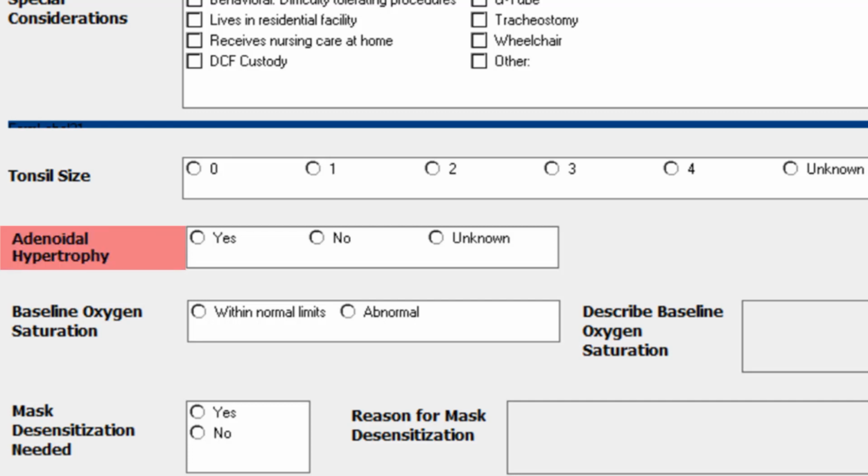Adenoidal hypertrophy as well. Baseline saturation, again, sort of comes back to what I was talking about earlier. If you've got a kid who has underlying lung disease or heart disease, it just makes it easier for the on-call team to manage the child in real time. At the very bottom, you can see mask desensitization needed. Again, what I was talking about. If you think that that might be beneficial, I typically just put it in my instructions, but you can use this checkbox as well. And then, of course, explain what it is you're looking for.